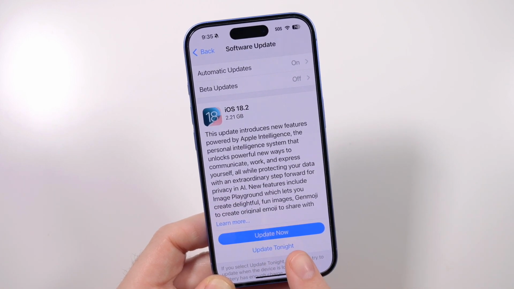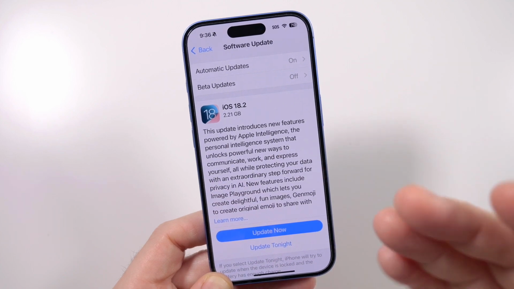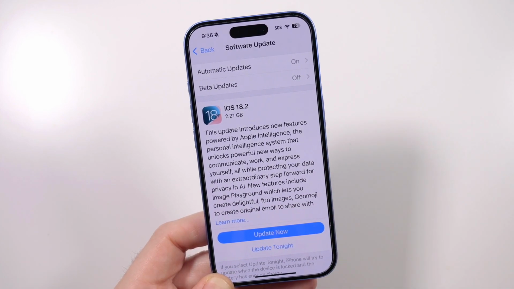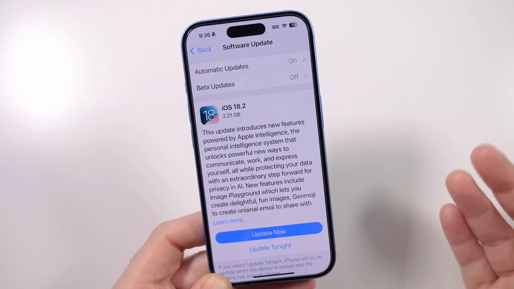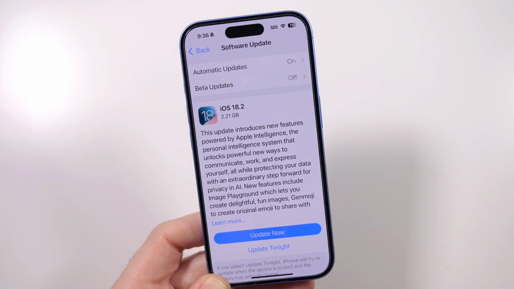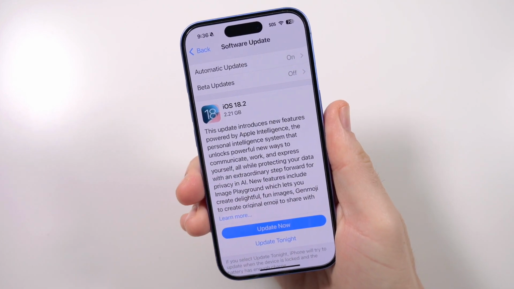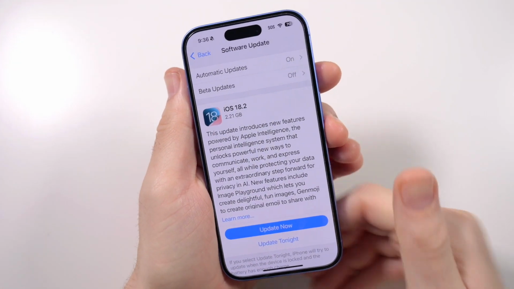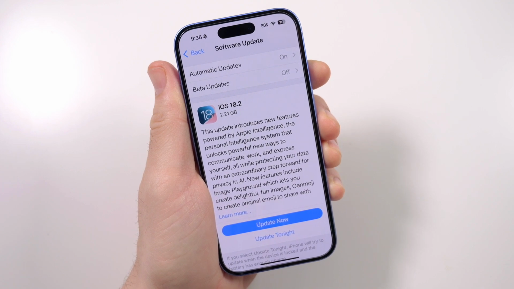You can also do update tonight. You can have this running in the background and then it'll just update later on. But definitely keep your software up to date because battery life sometimes takes a hit with certain bugs. Apple fixes it and then the battery life gets better. Also keep in mind though that certain updates can actually introduce worse battery life. So it's always a gamble, but usually users will complain. Apple will fix that as well. So definitely keep your software up to date for better battery life on your new iPhone.